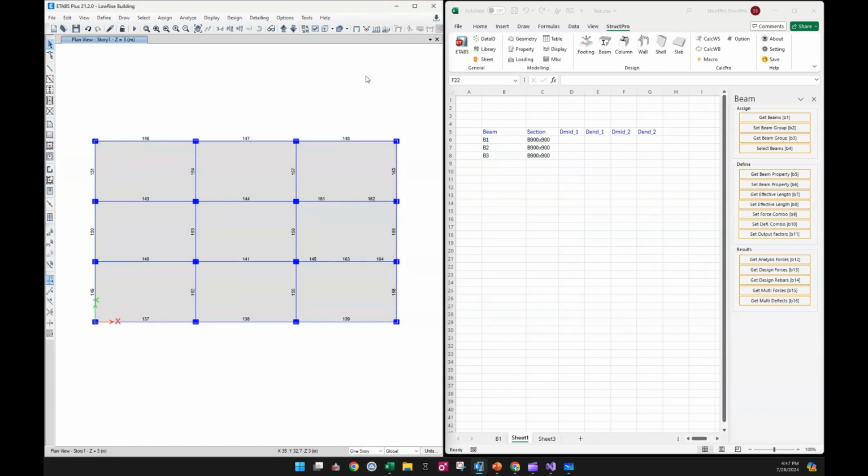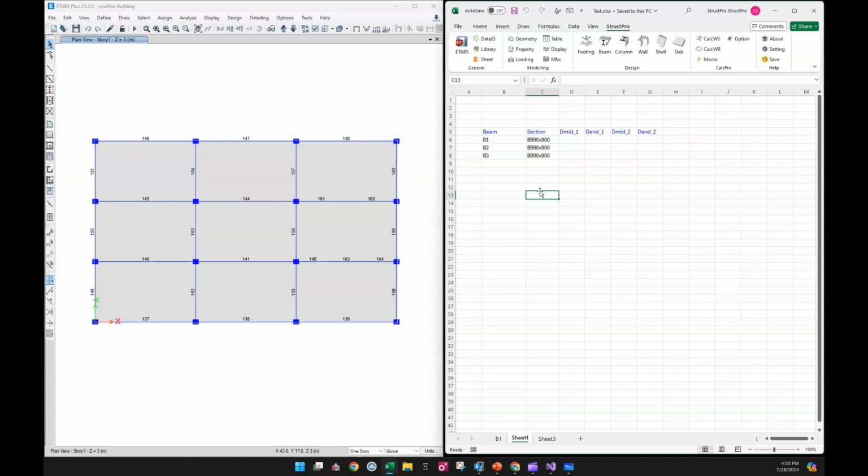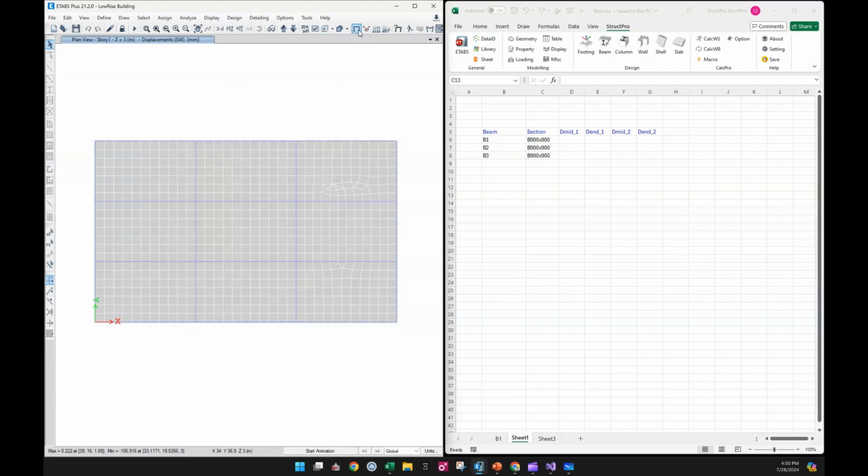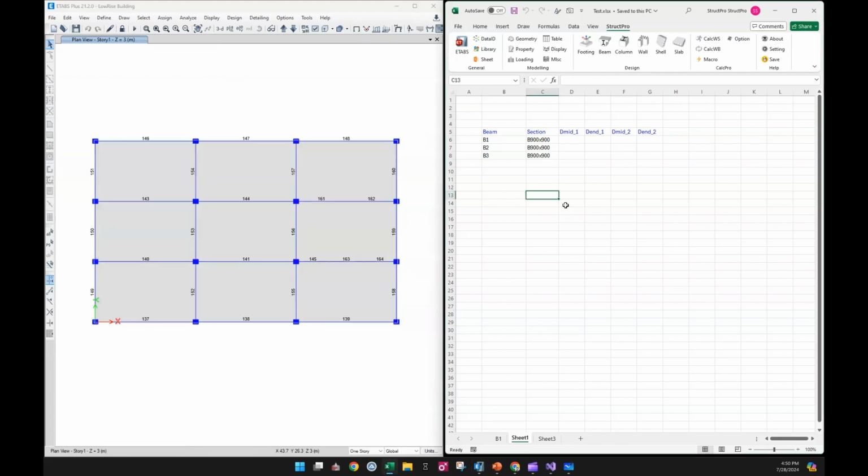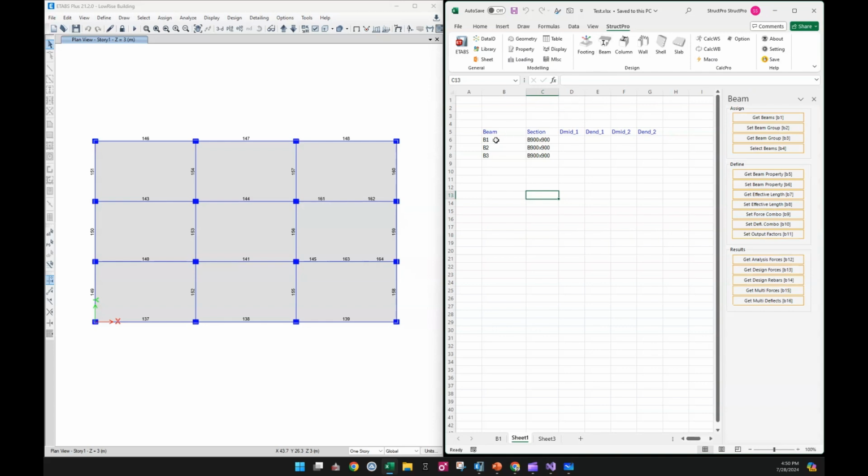Once the beam deflection data index keywords and load combination list are prepared, run the analysis. And then select the beams from which you want to extract the deflections and click the Get Multi-Deflects button. The beam analysis deflections corresponding to each data index keyword will be imported into the Excel table accordingly. Note that the imported deflections correspond to each load combination.